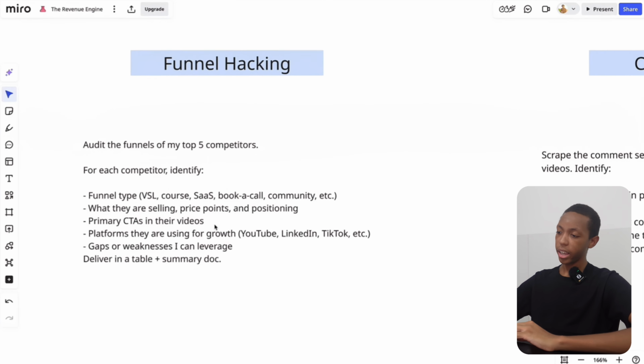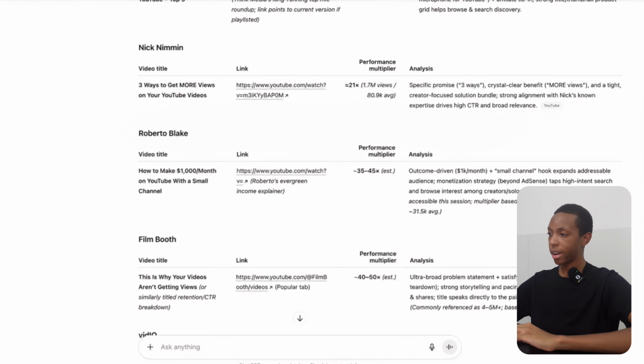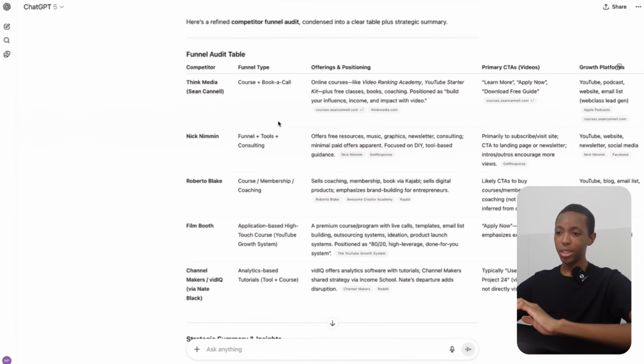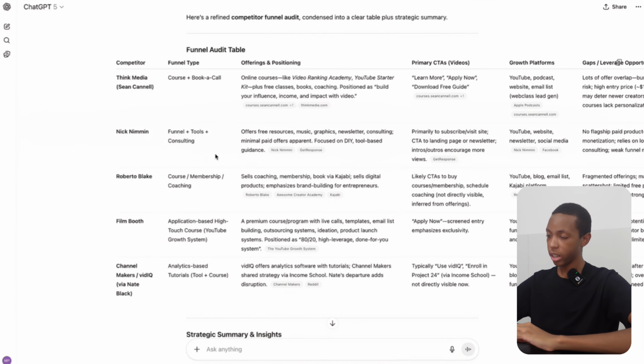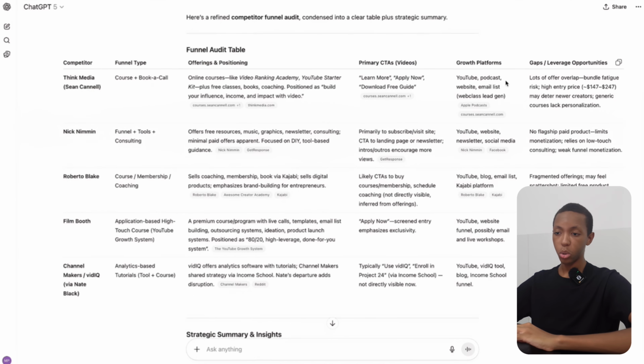Now let's see what the funnel hacking did. So audit the funnels of my 5 competitors. So funnel hacking is obviously going to be a ton of data. I can't really go through this all here, but we can pretty much see give me my competitor, the funnel type that they're running. So I can see book a call, tools plus consulting, course memberships, interesting, offers and positioning, CTAs, growth platforms and gaps, and leverage opportunities.